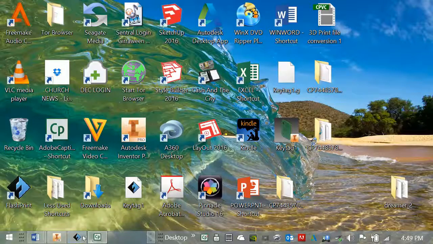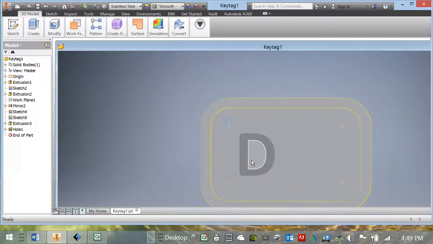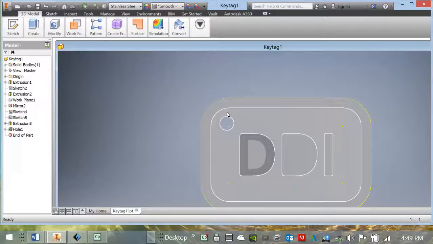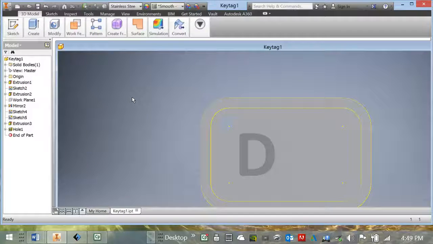Hi, in this tutorial we're going to look at how to convert an Inventor file from an .ipt file into a format that can be used to convert it into G-codes, which are used by a 3D printer. We're going to particularly be using the Flash Forge 3D printer, so we're going to use Flash Print as the slicer software.